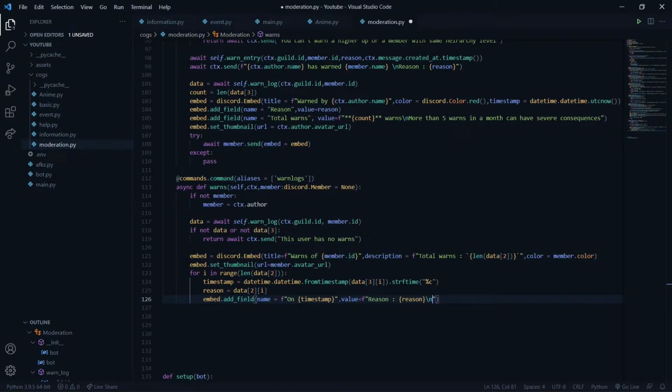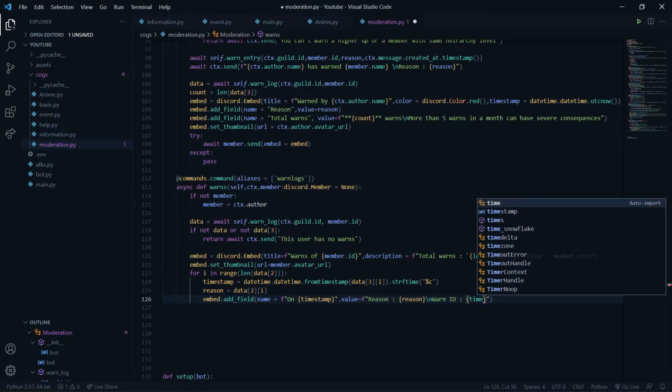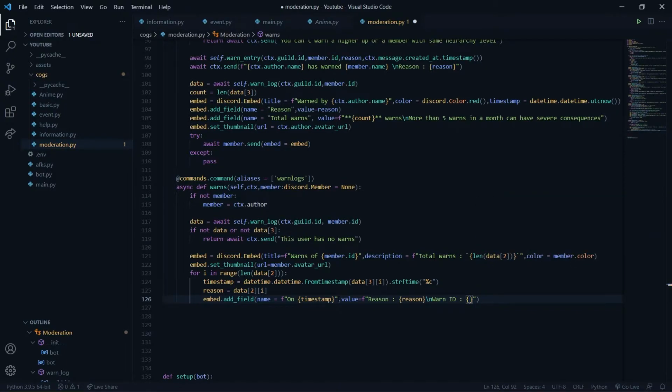So what is warn ID basically? So warn ID is the corresponding ID provided to a warn, so that when we need to delete that warn, we can just use that warn ID. I'm trying to make the code as short as possible. So for the warn ID, I'm going to pass my timestamp. So basically not the timestamp, but rather the decimal for the timestamp.